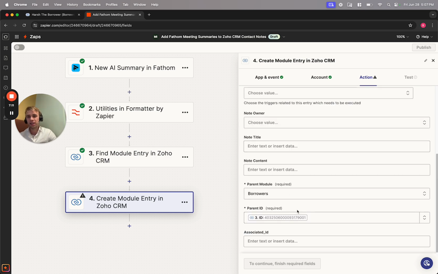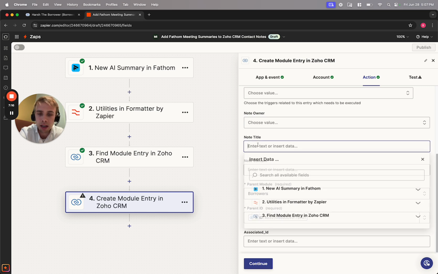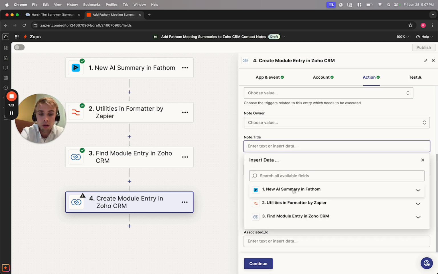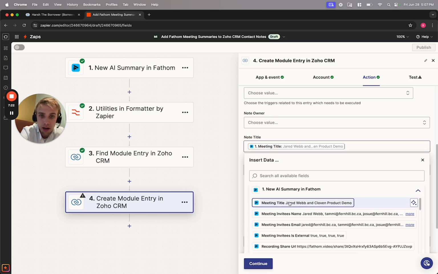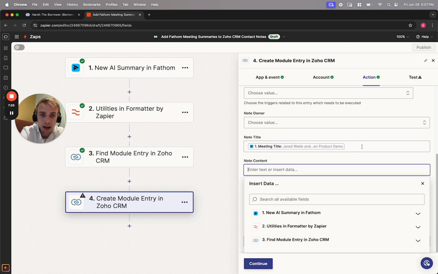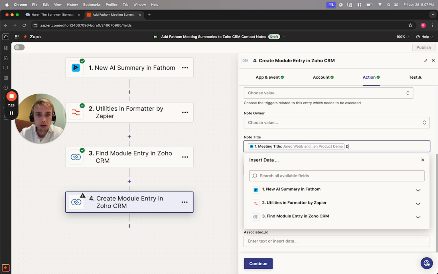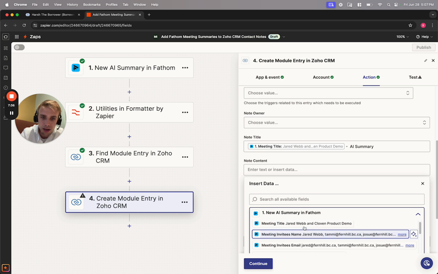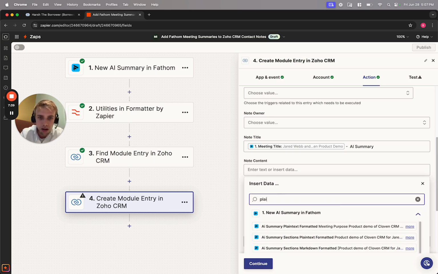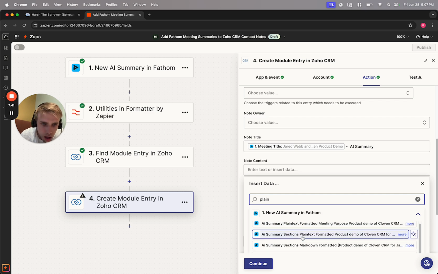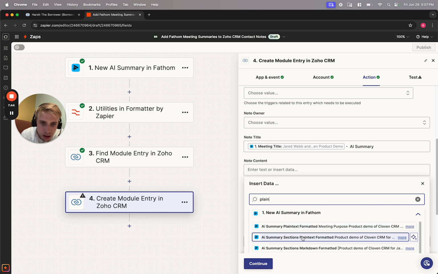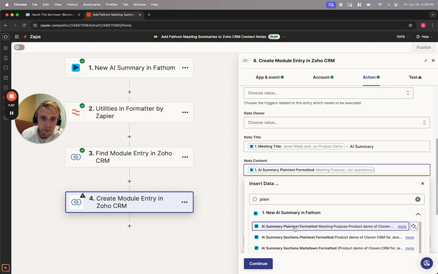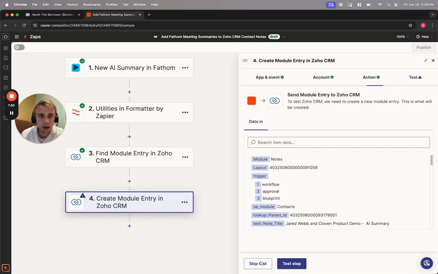So that was a lot of work to get that ID, but obviously it's so important to make sure it's attached to the right person. And so finally, you can come in here. Usually what I like to do for the note title, I actually like to put in the meeting title. So I could put that in, and then maybe dash, AI summary. And then the note content, this is where I can come in. And if you remember, it's the plain text. Great, AI formatted plain. Oh, yeah, it's just this first one here. So we'll put that in. Great. And then we'll hit continue.